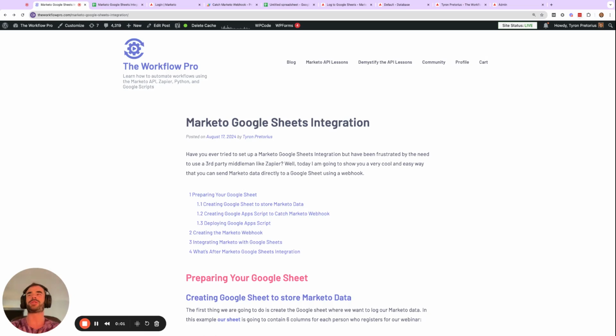Hi there, today I'm going to be showing you a very cool trick that I learned that allows you to send Marketo data directly to Google Sheets without having to use a third-party middleman like Zapier or without having to use the Google Sheets API.